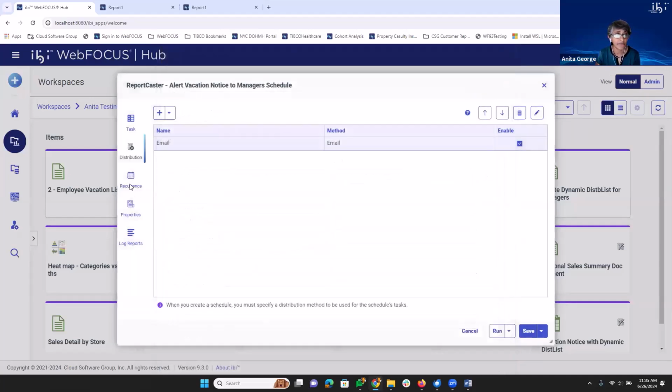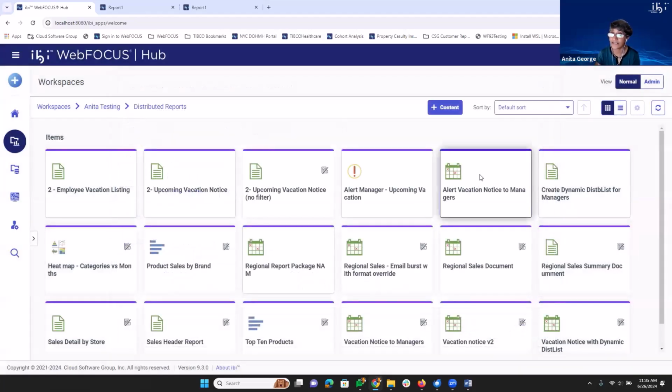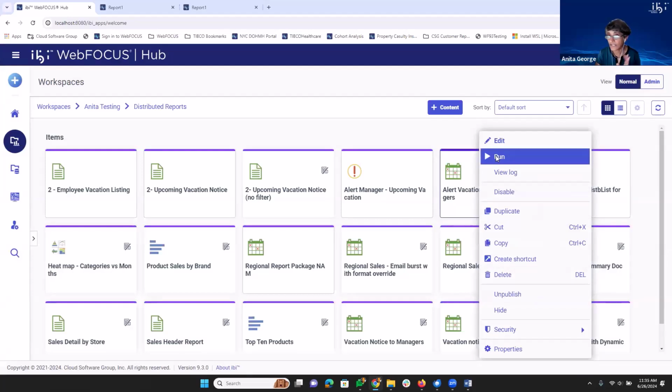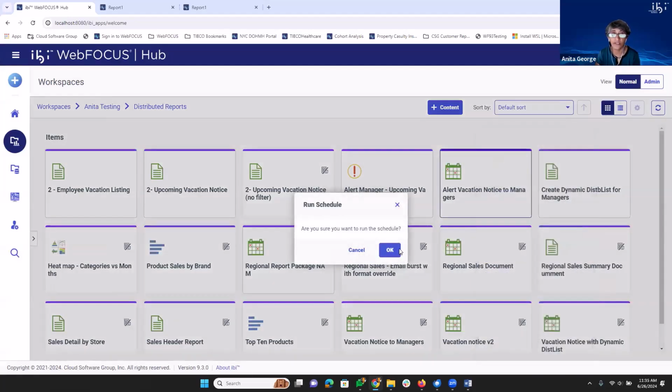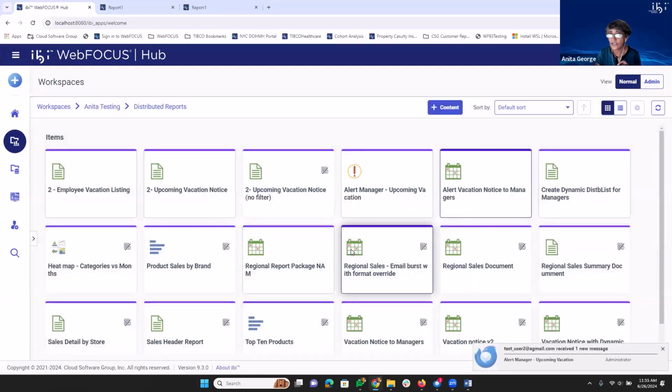So there you go. And for recurrence, I'm running this once a week on Sundays. So that way the managers can see this notification either late Sunday night, or they can view this on Monday morning when they log in. So when you create a schedule, you can create a time-based schedule. That's what we saw in the previous examples, or you can create an alert-based schedule. So this report will only run if the alert condition is satisfied.